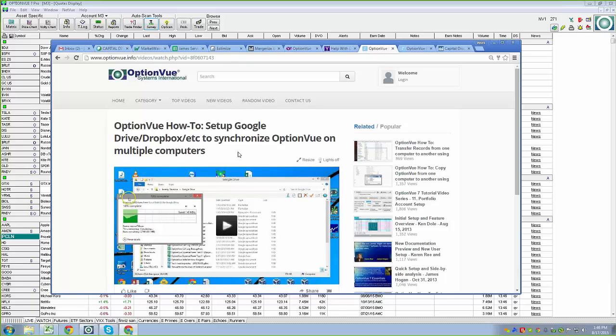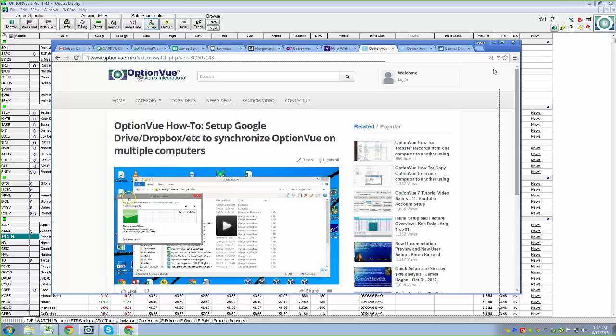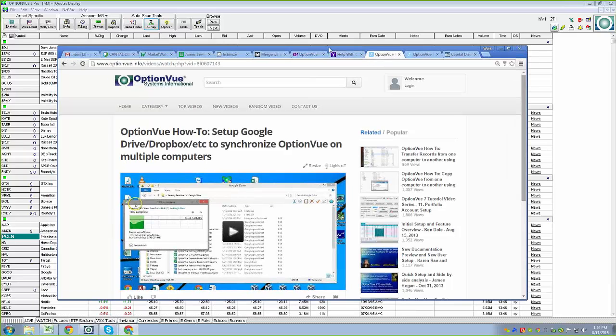Okay, and PJ had a couple of questions. How does he locate options with maximum extrinsic value? While we're still on the multiple computers, Rick asked, why place the execution file in Dropbox? I think the execution file is on your local computer, and the record-keeping files and archives are in Dropbox. Exactly right.